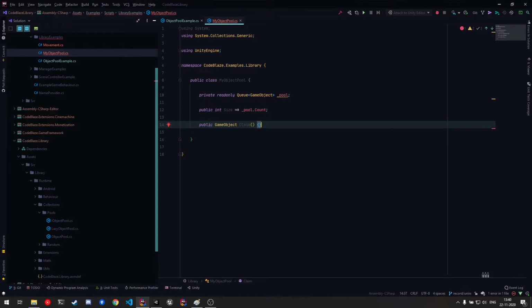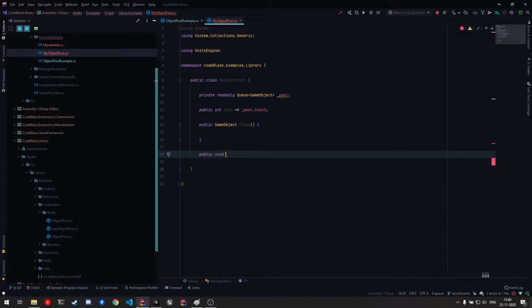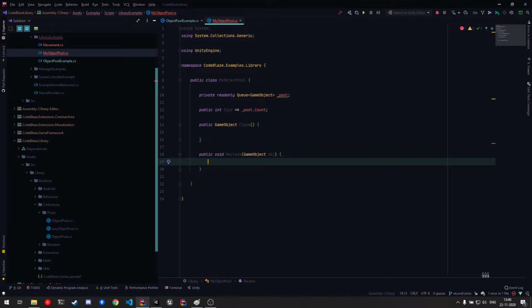Okay, so I'll implement this afterwards. And finally, we'll have our public void reclaim method that will take a GameObject and add it back to the pool. So now I'll go ahead and implement this in a fast forward section. So we'll be back.